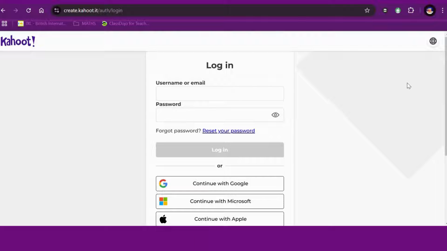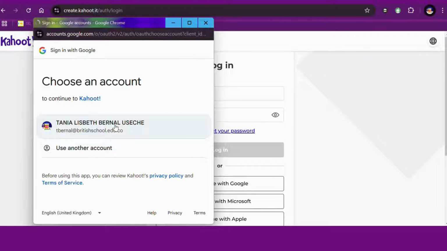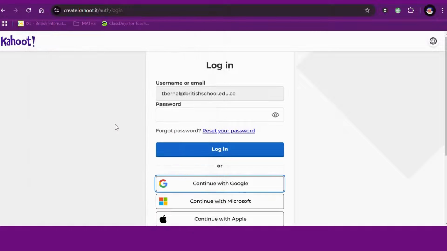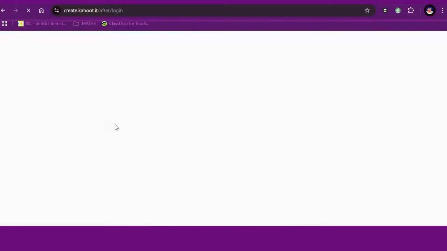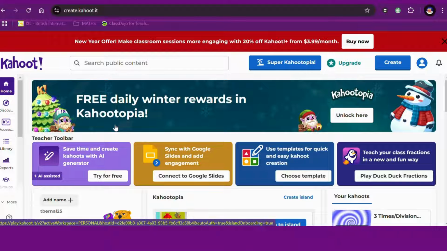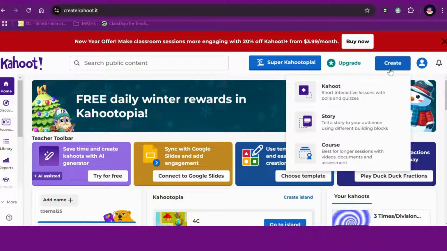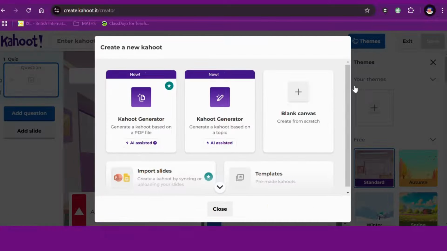So you click on login. I also recommend to enter by using the continue with Google option. So you can just enter by opening your Gmail in the computer. There, by clicking on this button, create Kahoot and blank canvas.